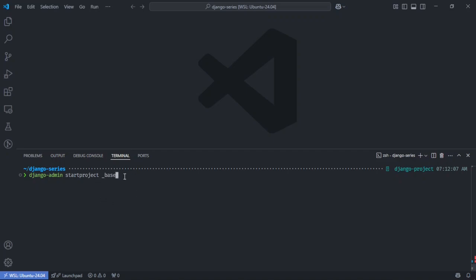You could call it my first Django project, what have you, but I'm going to be using underscore base as the name of the project. And the underscore here, like I told you, is just a personal preference from experience. And I will tell you why I like to use this. But check this out, guys.